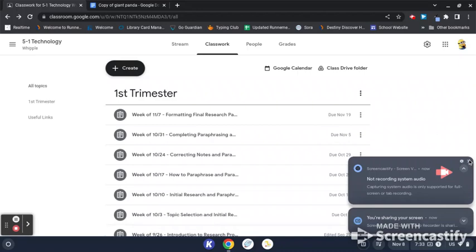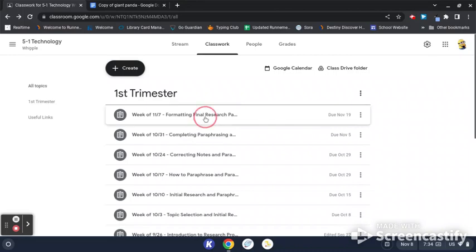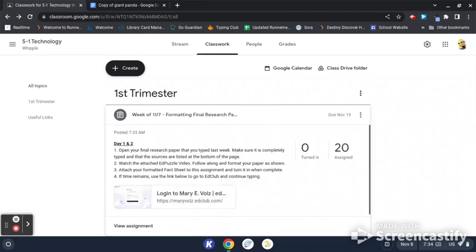Hello everyone. Today we are going to talk about how to finalize your research paper, or what we're going to call your fact sheet, and make sure it's formatted properly. You can see the assignment is listed here, formatting your final research paper. And the first step says to open your final research paper that you typed last week. Make sure it is completely typed and that the sources are listed at the bottom of the page.